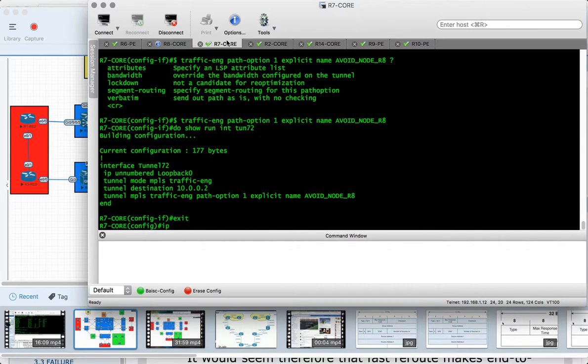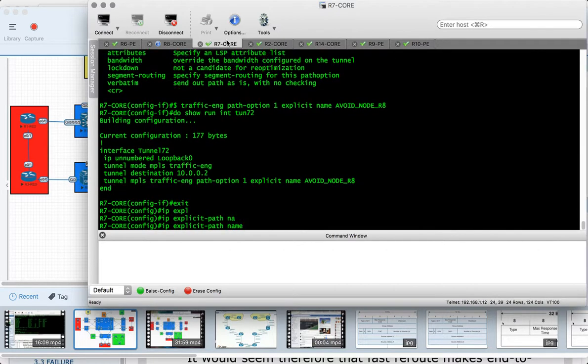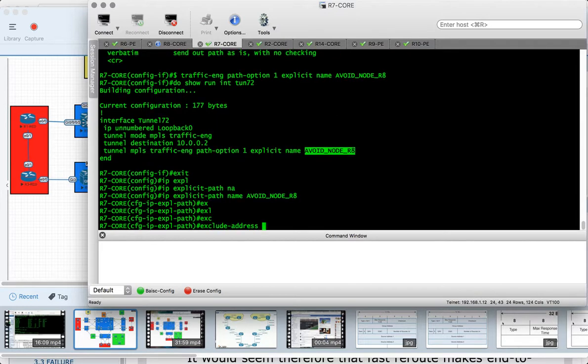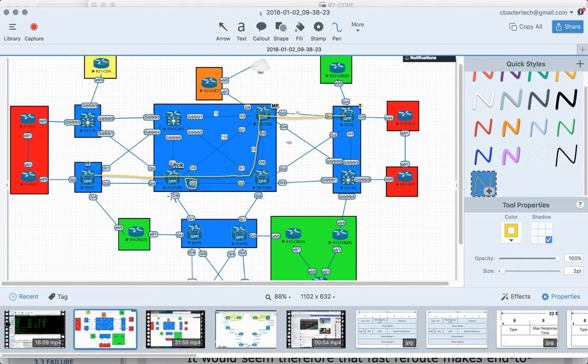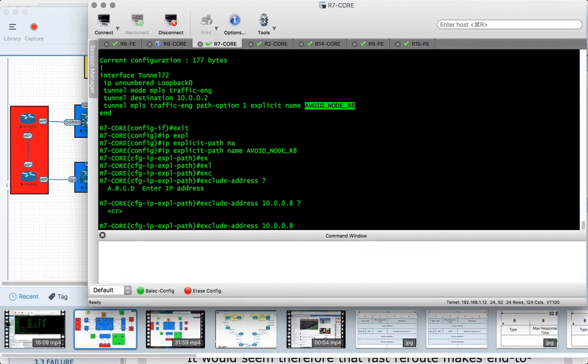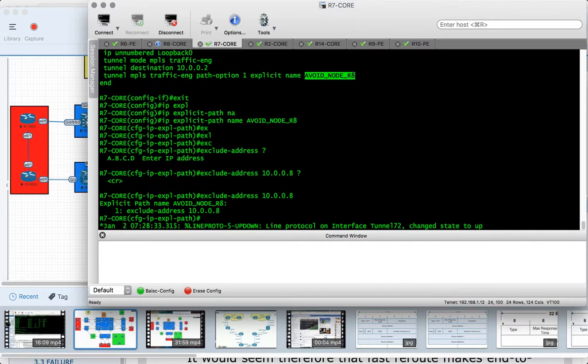So we need to configure our explicit path, name avoid node R8. Like I said, the difference between link protection and node protection is that instead of putting the IP address of the physical interface connected between R8 and R7, we're going to put the actual loopback address of R8. And so my tunnel should come up here.